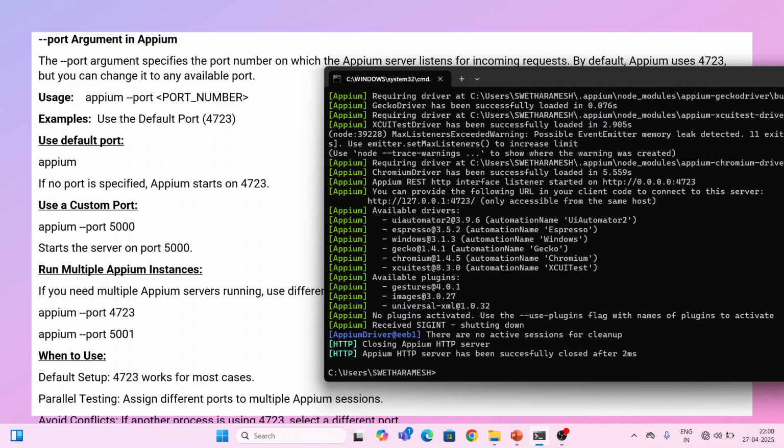The second case is a custom port. As you know, you can customize the port here also. So I don't want the default port, which is not available. I want to provide my own port which is available. So what I will do is APM space double hyphen port, and I can specify the port number. So I say 5000.